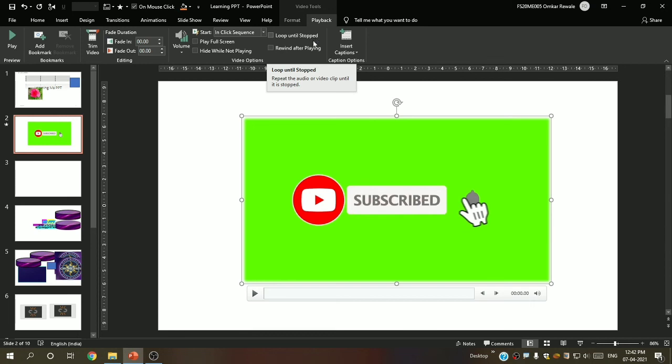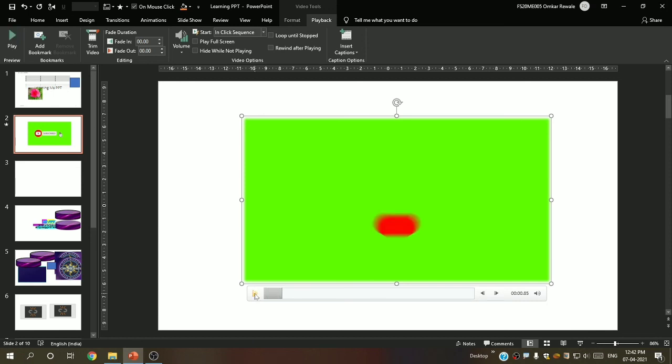Loop until stop, rewind after playing. Now what happens sometimes, we want the video to be played continuously without interruption. That is, when it starts once, you have to start it again. I don't want that. I want the video to rewind after playing. So I will click on this loop until stop.